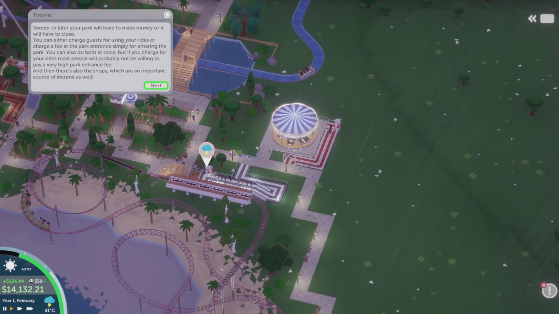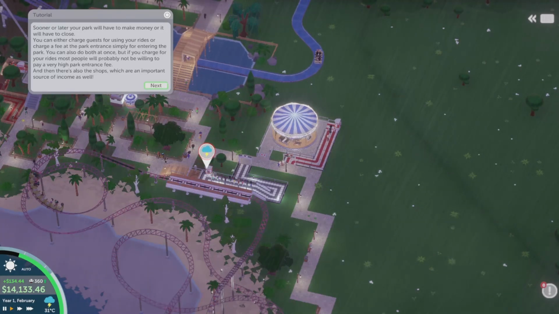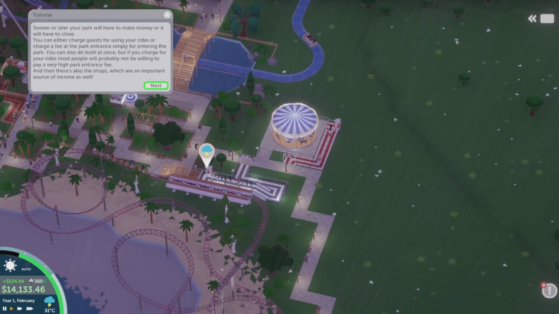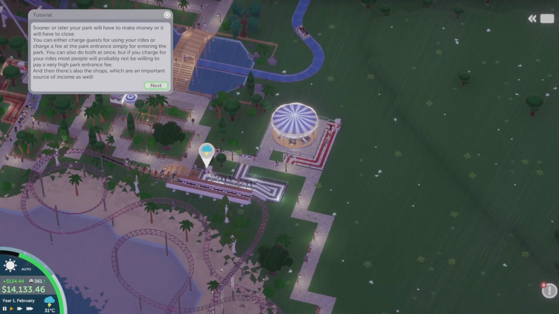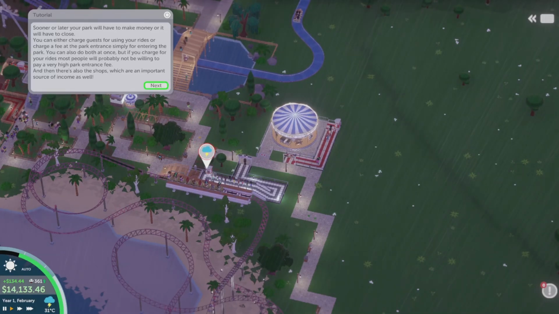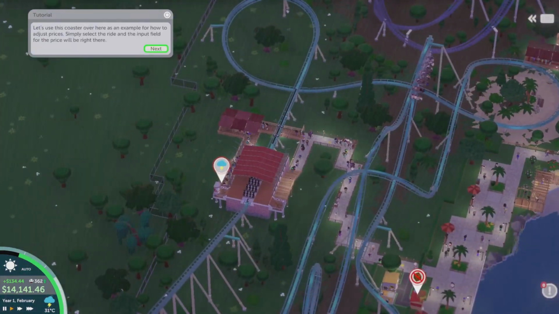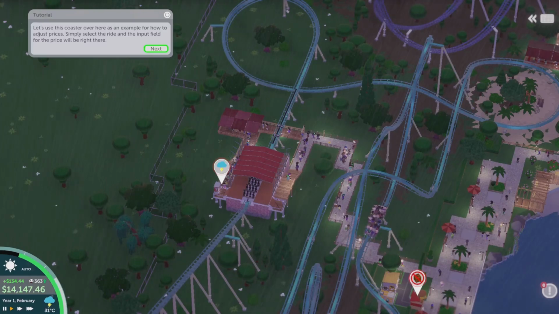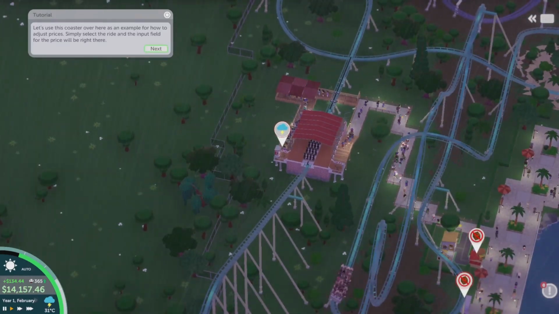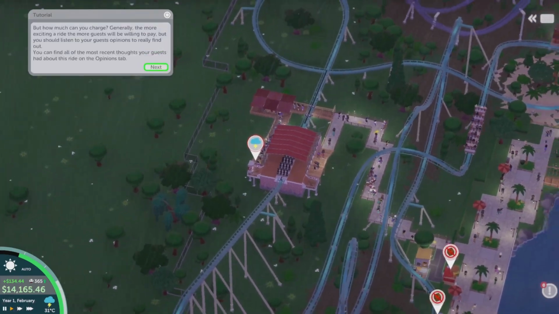You can either charge guests for using your rides or charge a fee at the park entrance simply for entering the park. Ooh, it's raining and lightning. Ooh. You can also do both at once, but if you charge for your rides, most people will probably not be willing to pay a very high park entrance fee. Then there's also the shops, which are an important source of income as well. Let's use this roller coaster over here as an example for how to adjust prices. Simply select the ride, and the input field for the price will be right there. Okay, cool. Alright.